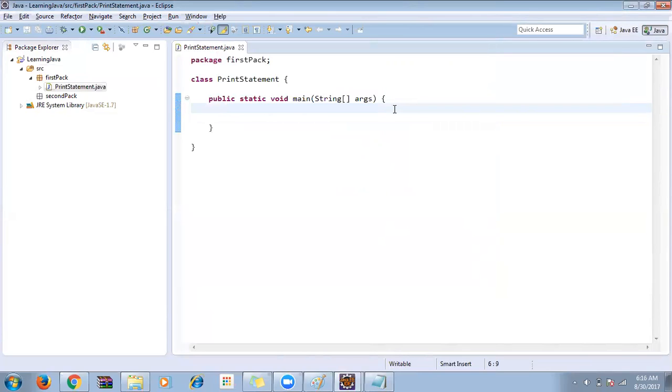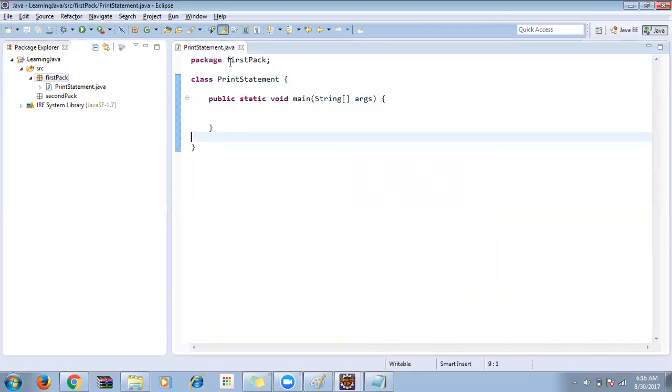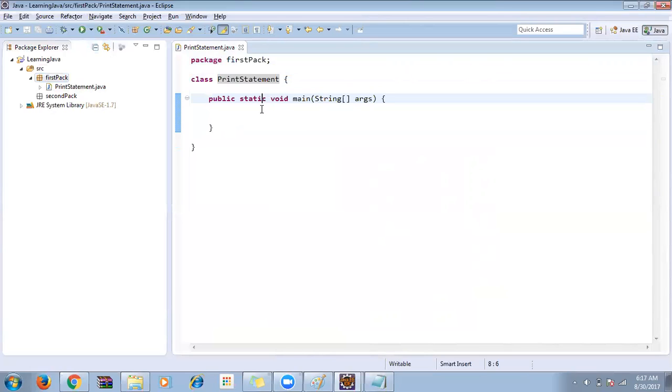So we have created it. What things will be there? First package, then first pack, which means my class is under this first package. Then my class name I gave print statement, so that's why it says class print statement, and I told you a class should have a public static void main. Then I'll type syso and press control space. That will give me System.out.println. In double quotes we give hello world.